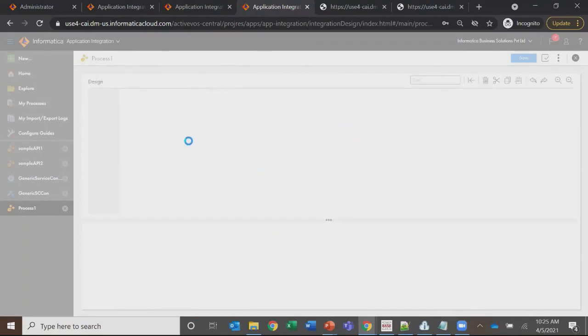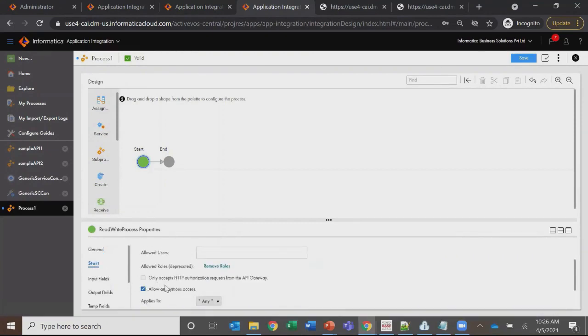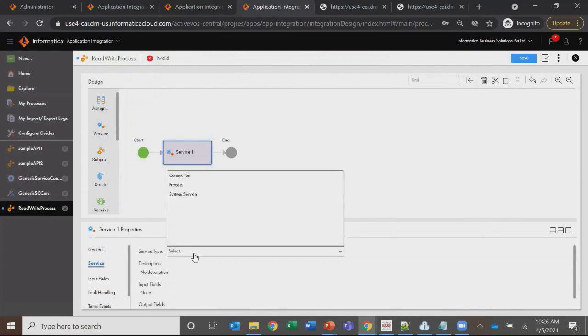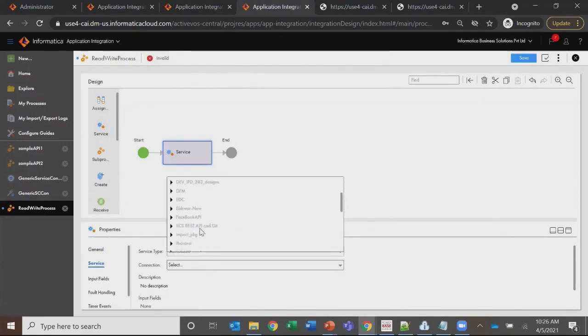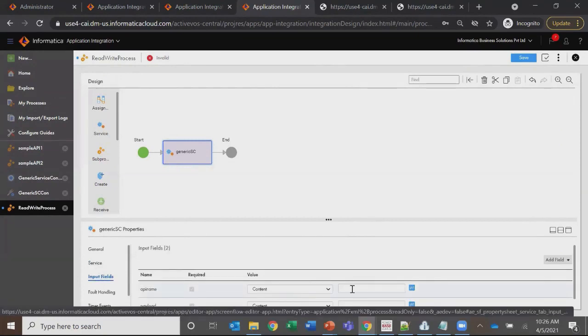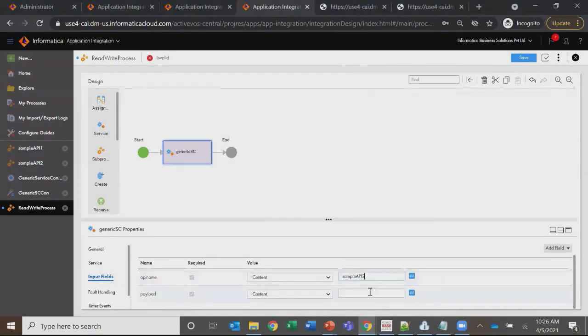So this is the process which we will be modifying throughout our presentation to make the correct process which will suffice our use case. We'll name this as read write process. Now we'll select the same connection which we have created. This is our service connector action. In the input field, we will pass the API name, which could be either sample API1 or sample API2, right? Because these are the two which we have created with the process.